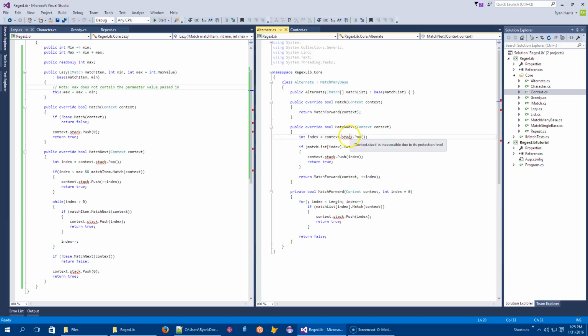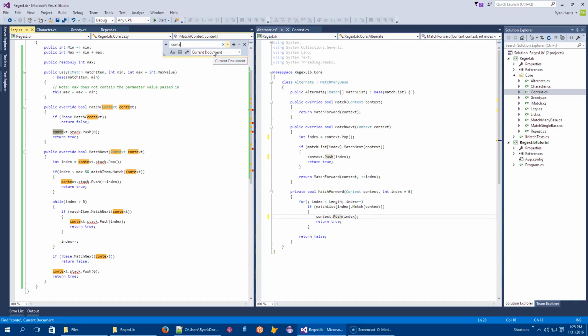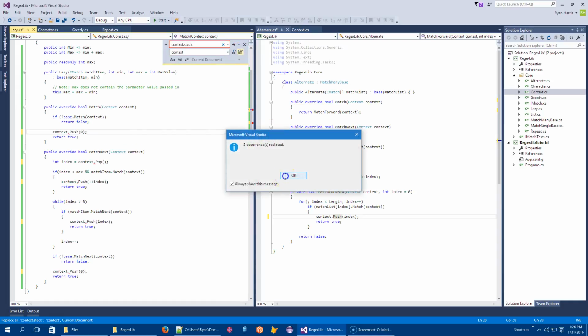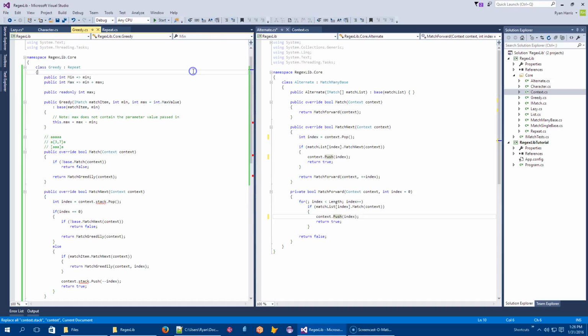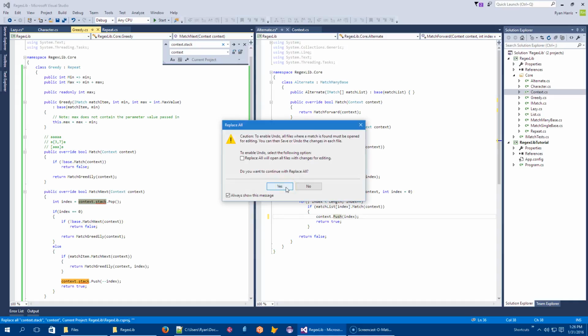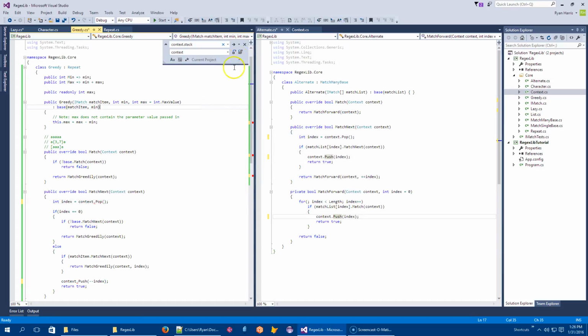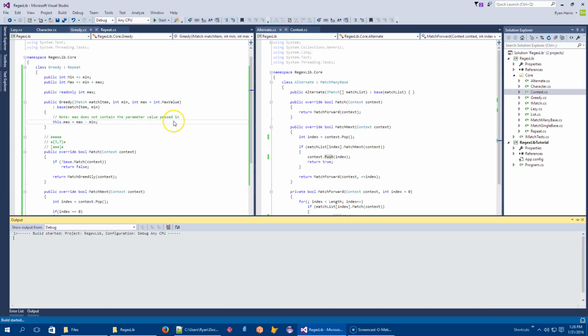And every single one of these, we're going to do this. There's probably a better way to do this. Find and replace context.stack with context. Greedy will have the same thing. Let's do it in the current project. Okay, let's build that, make sure that works.